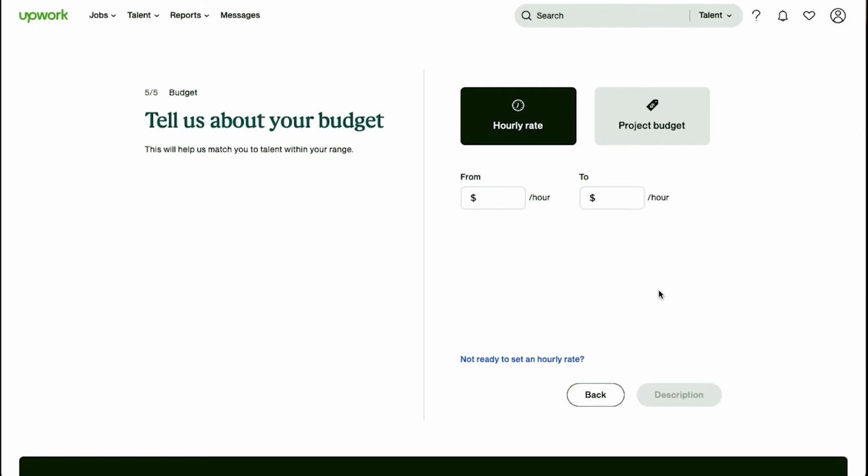Upwork has two types of budgets, hourly rate and project budget. In the hourly rate option, you have to specify the rate per hour in dollars, and for the project budget, you have to fix a range for your project. If you're continuing with hourly rate, then enter the minimum and maximum hourly rate in dollars here. But remember that the minimum hourly rate on Upwork is $3.